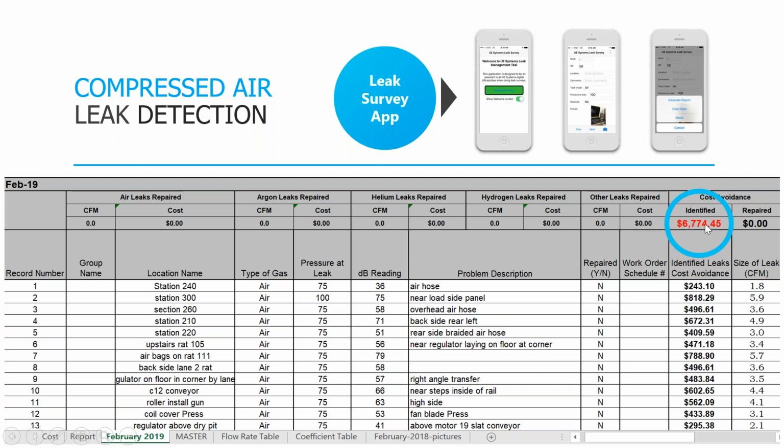But these 13 air leaks at 10 cents a kilowatt hour were costing this plant nearly $6,800 per year. And that was just in about maybe an hour, maybe a little over an hour's time. So again, significant savings, and we did all this right through the Leak Survey app.